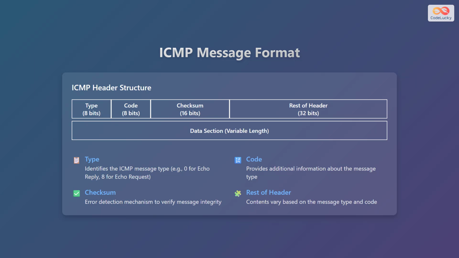Let's examine the structure of an ICMP message. The ICMP header consists of several key fields. First is the type field, which is 8 bits long and identifies the ICMP message type, such as echo reply or echo request. Next, the code field, also 8 bits long, provides additional information about the message type. Following this, the checksum field, 16 bits in length, serves as an error detection mechanism to ensure message integrity. Lastly, there is the rest of header field, which spans 32 bits. The contents of this field vary based on the message type and code.